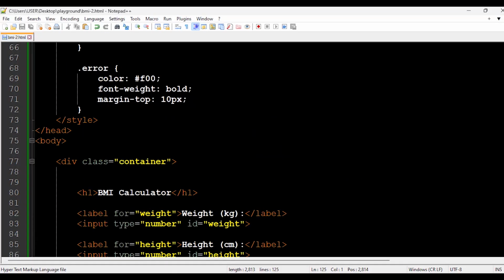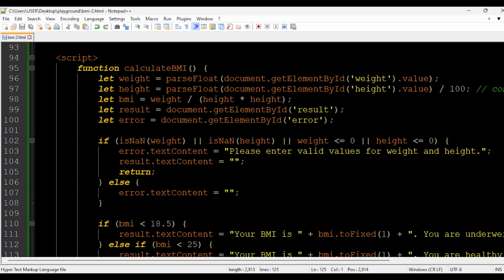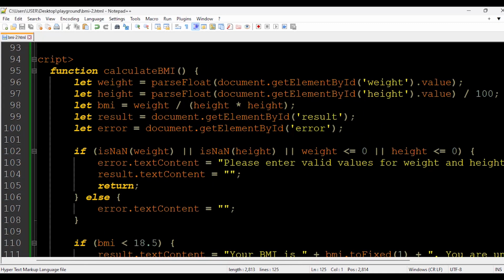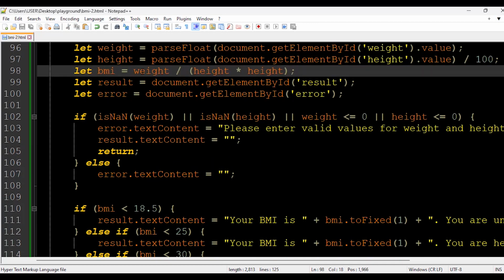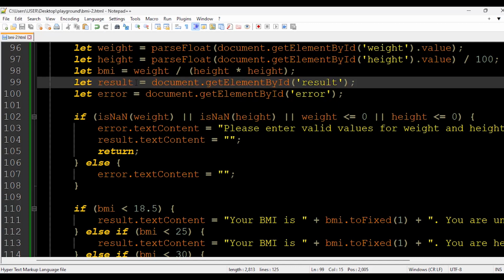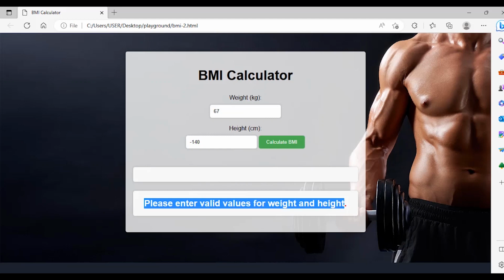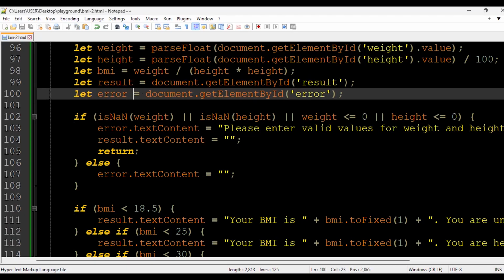I'd like us to go through the code on what's happening in the JavaScript code. We have a function here named calculate BMI. It begins by setting the weight, the height, then the formula to calculate the BMI, which is weight divided by height, multiplied by height. Then the result is where we are going to display. So we set this variable as where we are going to display the result, this div here, and the other div where we are going to show the error. Then we begin by testing the weight.